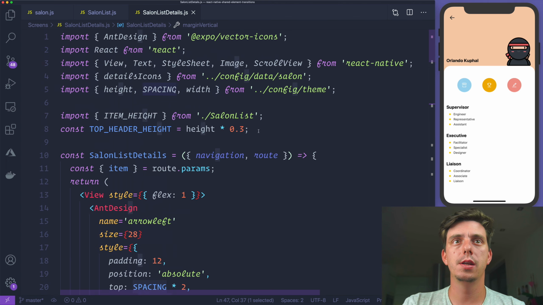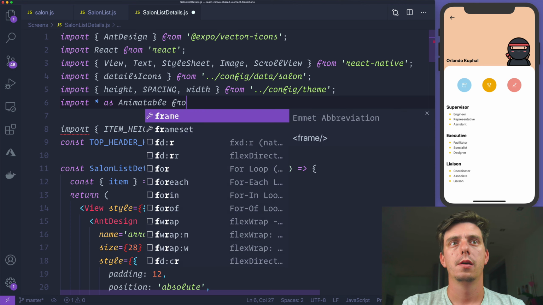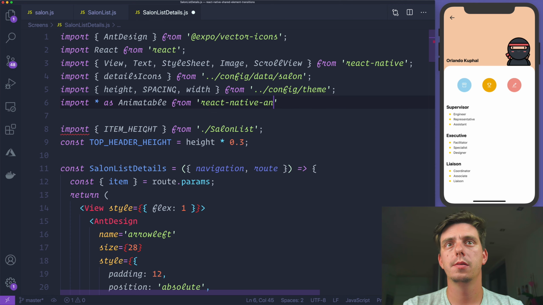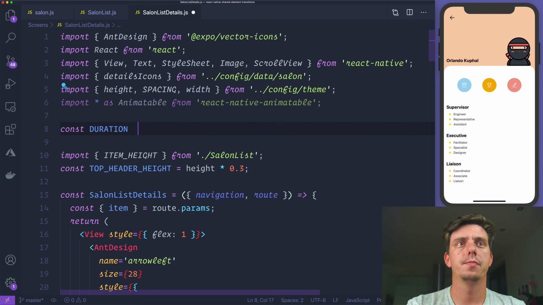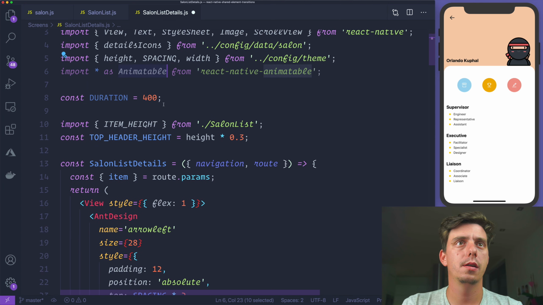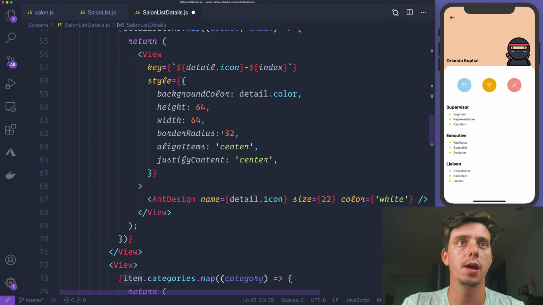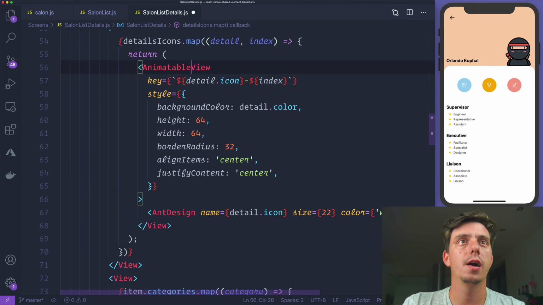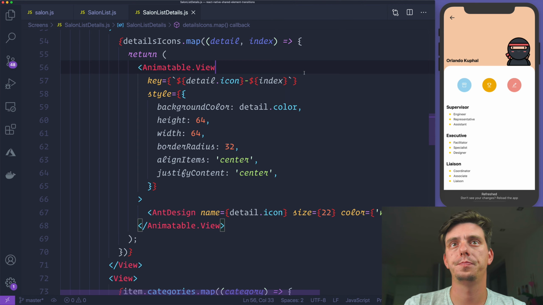And we'll be using the Animatable for that. So let's import Animatable from React Native Animatable. And also create here a duration, which is 400. And let's define what items should be animatable. So those 3 views should be animatable. So we'll have this animatable.view, animatable.view.